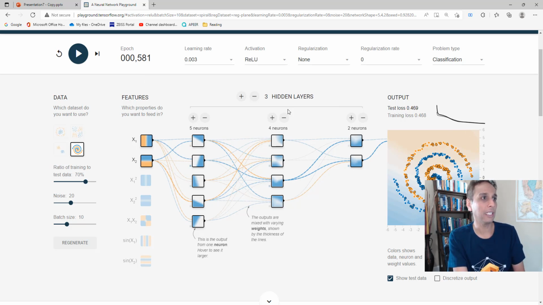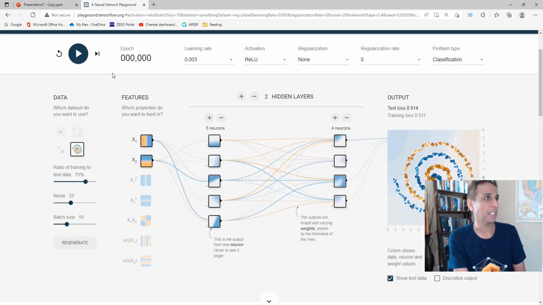So if I remove another hidden layer, let's go ahead and change the learning rate to 0.01. Now it should be even faster. Oh, what did I do? Oh, you can actually step through one epoch at a time. I did not even check that before. Oh, there you go.